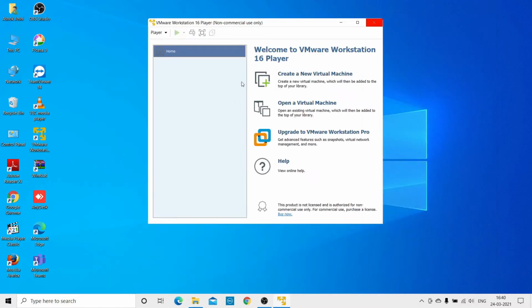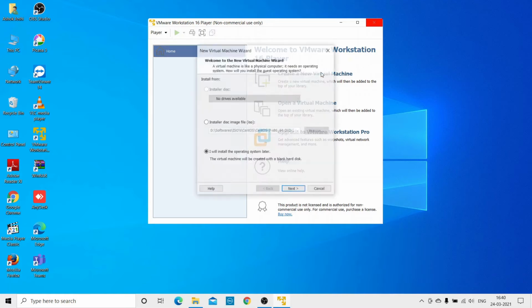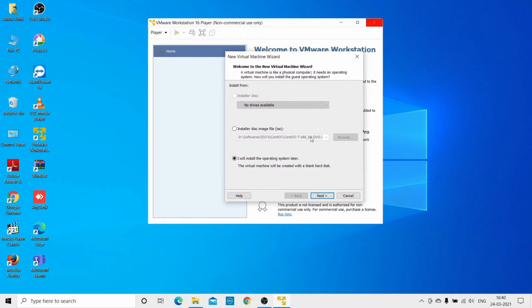Okay, now in order to create a new virtual machine, you'll have to click on this, create a new virtual machine, and here you can see there are some options. You will have to click on this: I will install the operating system later. The virtual machine will be created with a blank hard disk. Okay. So what this means is we are not giving the CentOS image here. We are creating a dummy virtual machine. Later we will try to install the operating system upon it. Okay. So be patient and just follow what I am doing.